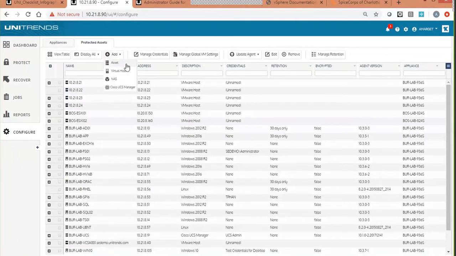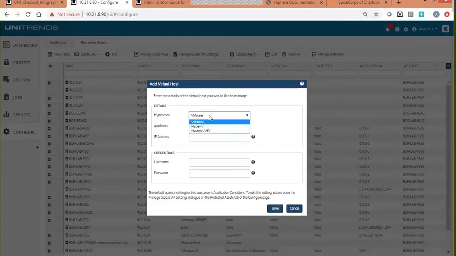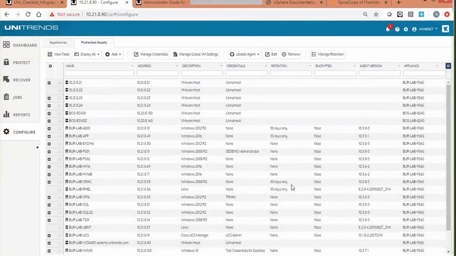When you're adding in an asset, you'll come to the drop down here and select either an asset, a virtual host, NAS device, whatever it is that you're looking to register to your backup system. Adding in a virtual host, for example, you'll select the hypervisor type, your primary source appliance, the IP address of that host, and the admin credentials. We'll log in and communicate directly with the APIs of those hypervisors to grab the data and the snapshots that we need to create the backups.